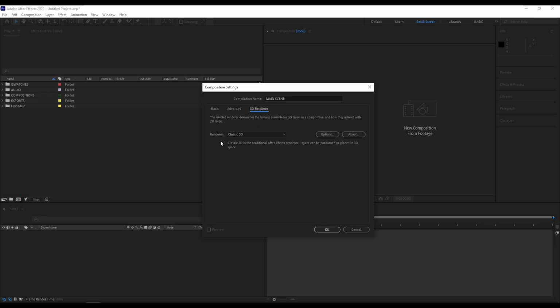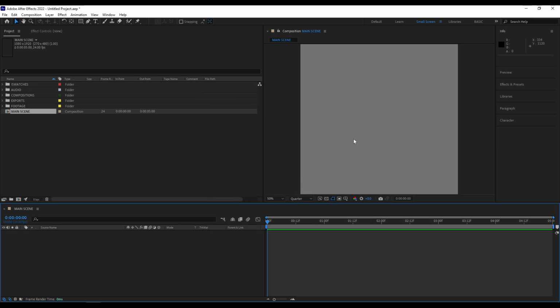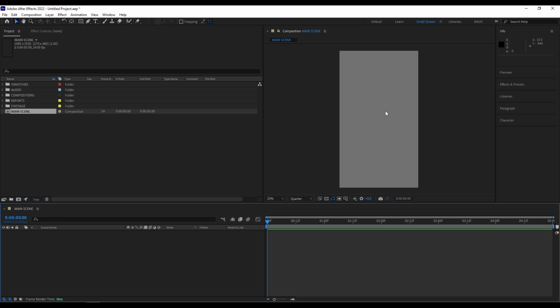And then the 3D renderer is what determines the features that are available for your 3D layers in the composition and how these 3D features interact with the 2D layers. As far as I'm concerned, you're not going to be using Cinema 4D, which is software for creating 3D elements and assets that play very well with After Effects. Leave it on Classic 3D for now and everything should be great. Now, when you click OK, it's going to create a composition for you. And here is my composition.